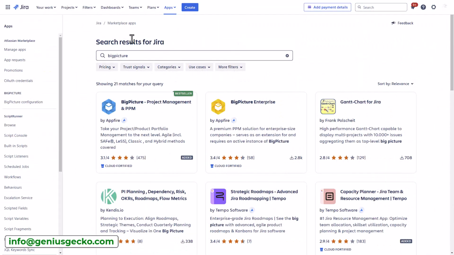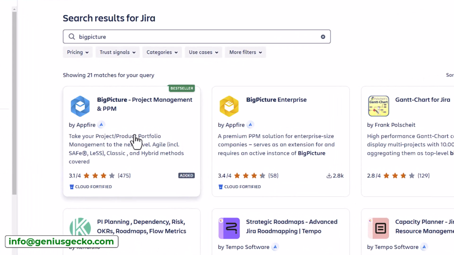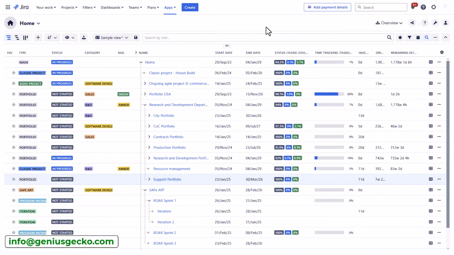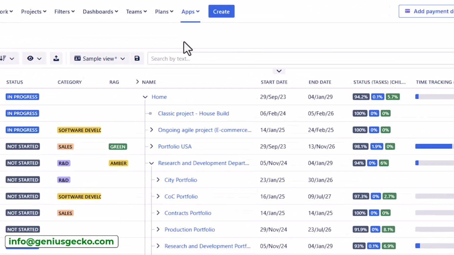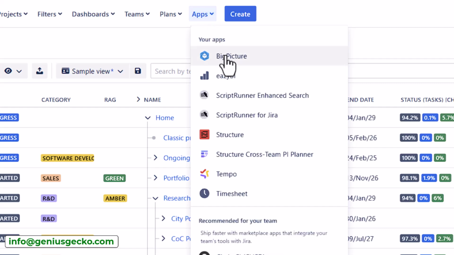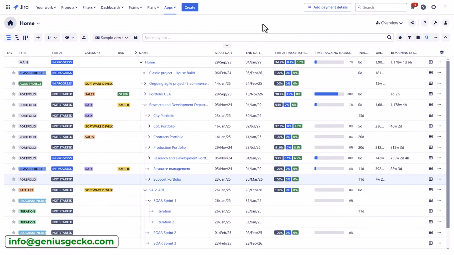So what is BigPicture? BigPicture is a project and portfolio management app for Jira Cloud and Jira Data Center. What is important to mention is that it has two versions, the standard one as well as an enterprise version. The enterprise version is an expansion pack to the standard version, so you will actually need both to take advantage of all its features. To access the BigPicture app, all you need to do is hover over the apps dropdown and select BigPicture. Once you do that, you will be redirected to the home screen.